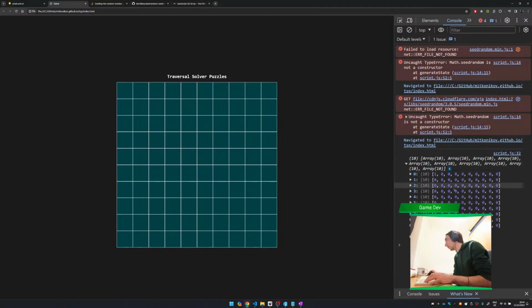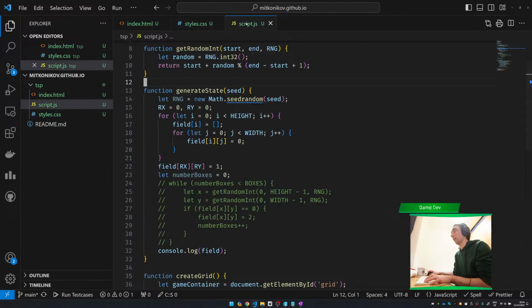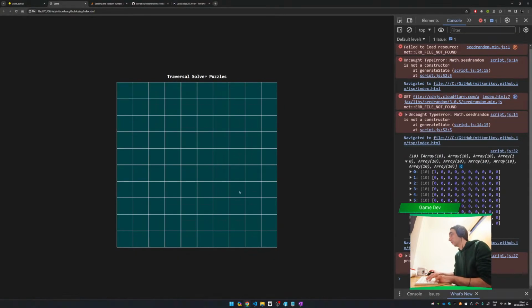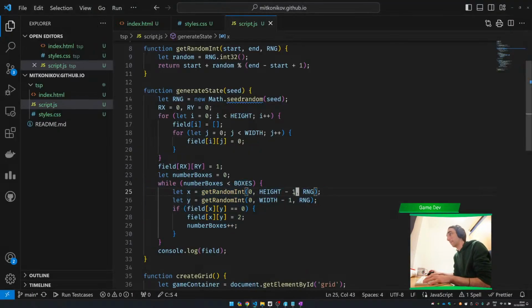Yeah, so we have some array. There are all zeros except this one. This guy, now this should work. Cannot read properties of -3. Wait, -3.